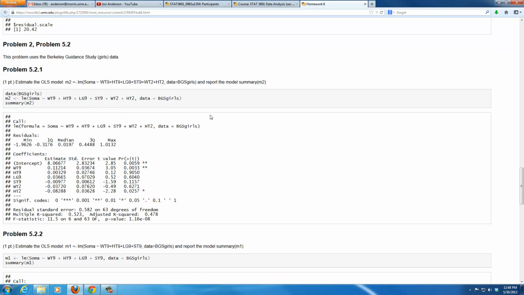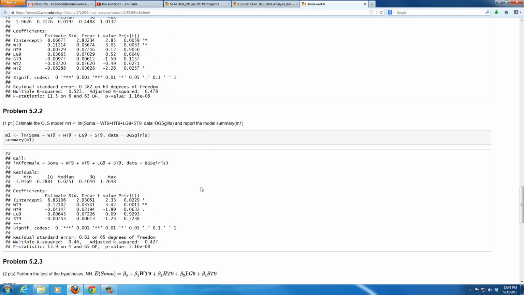The second problem talks about the Berkeley guidance growth data for girls again, and we estimate an ordinary least squares model explaining somatotype with some age 9 and age 2 predictor variables, and we make a summary. In the second problem, we make a slightly different ordinary least squares model that does not have any of the age 2 data in it, only age 9 data.